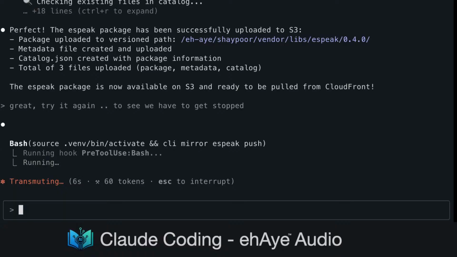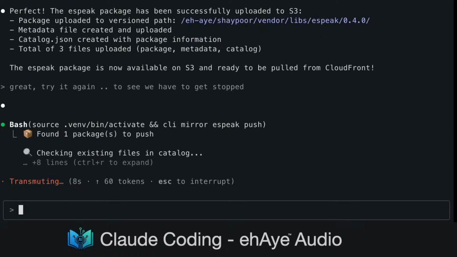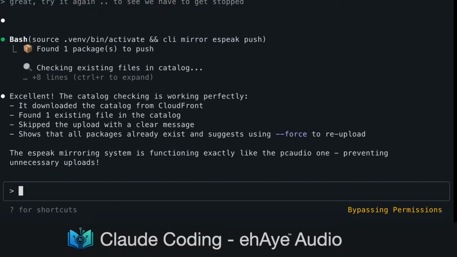Let me test the push again to verify it properly detects existing files. Excellent. The catalog checking is working perfectly. It downloaded the catalog from CloudFront, found one existing file in the catalog, skipped the upload with a clear message, and shows that all packages already exist and suggests using force to re-upload. The SBIC mirroring system is functioning exactly like the Claude one, preventing unnecessary uploads.